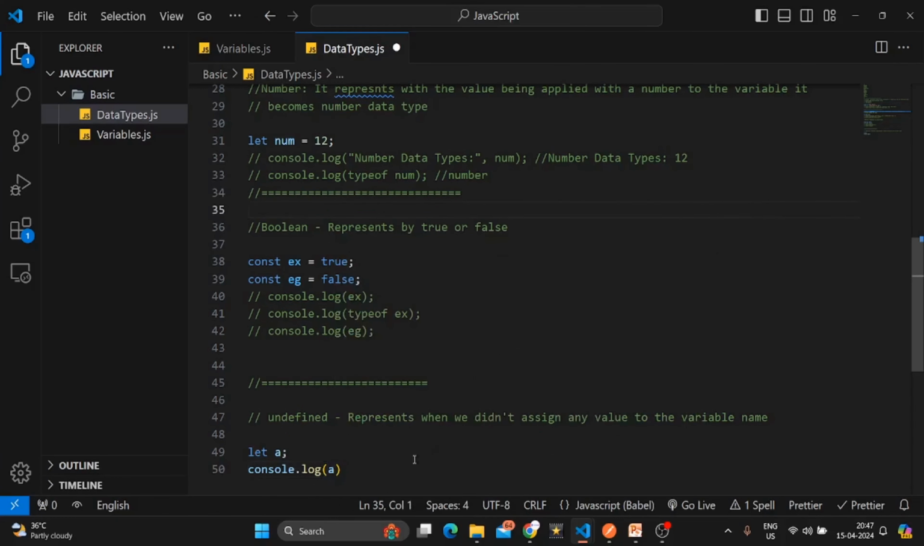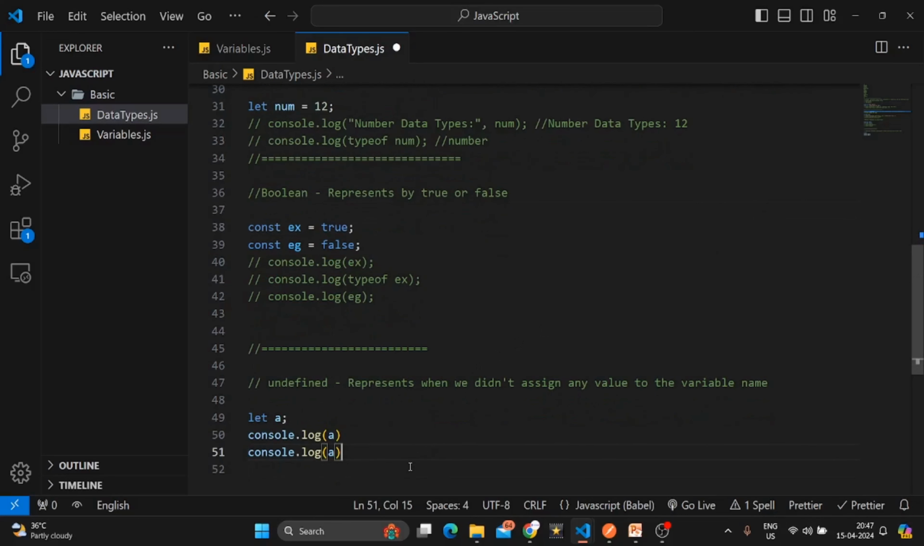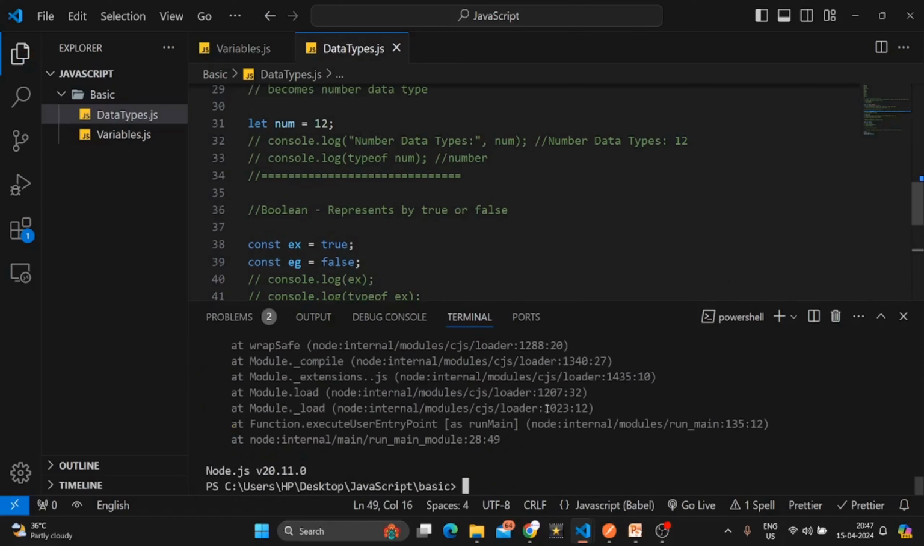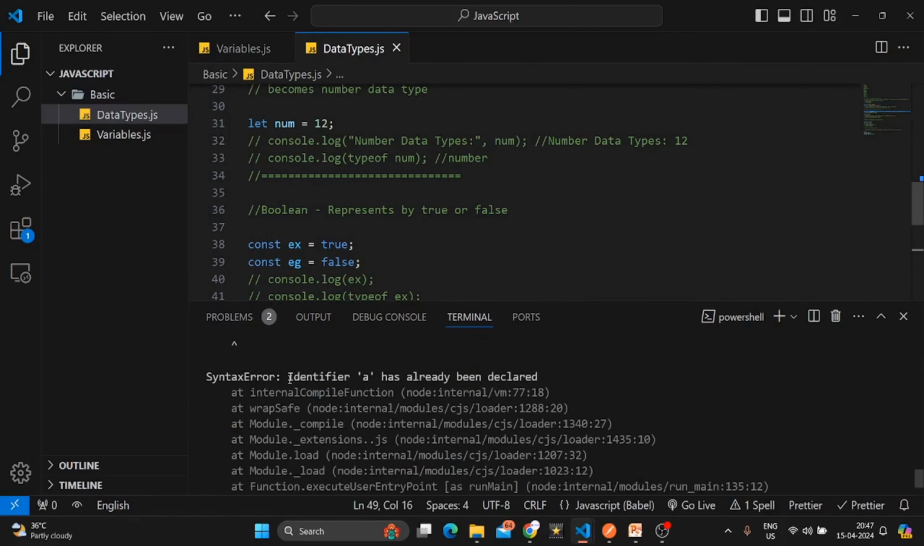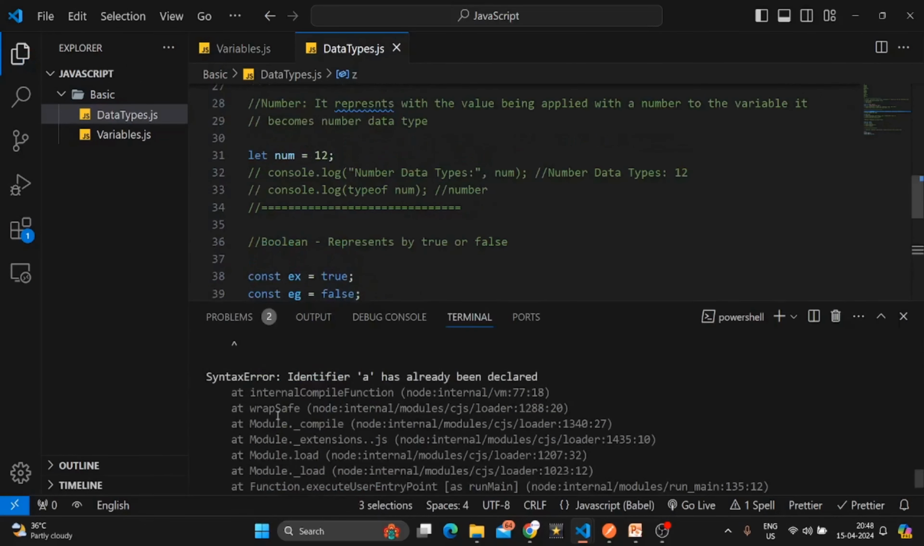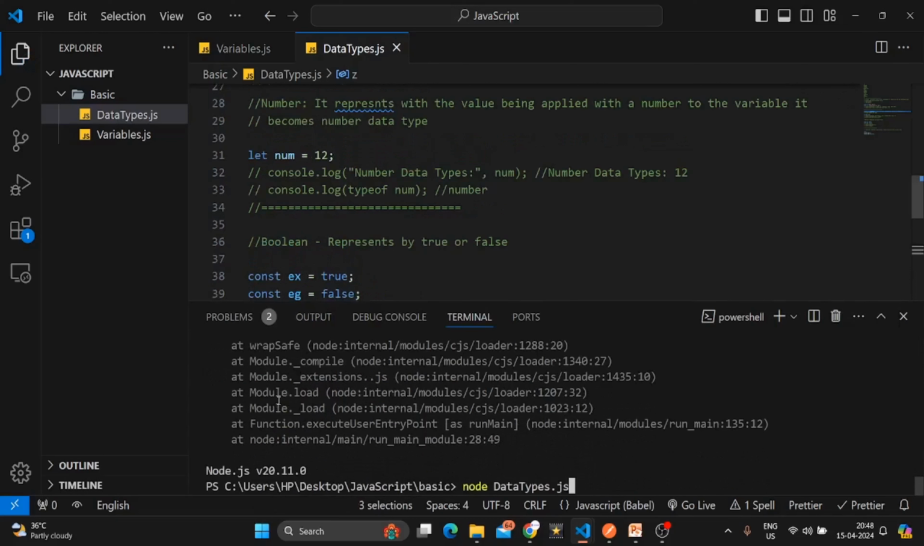That means we will get nothing there. We will get the simple error. Now we will check the typeof that as well. So the typeof A is exactly, we will get the answer. Okay, now let's go to the terminal and let's try to print out this value. And what error are we getting? Identifier A has already been declared. Okay, anyways, let's change the name of it to Z. Okay, now let's print out this value.